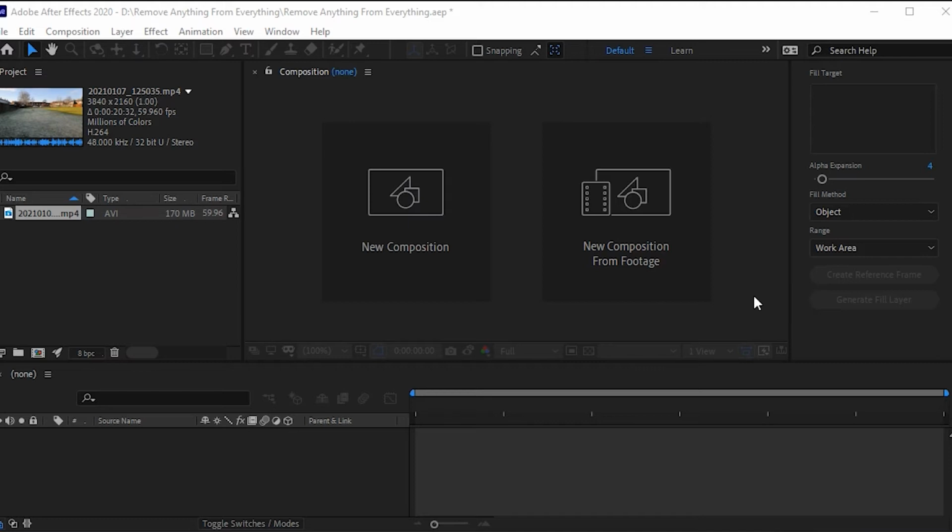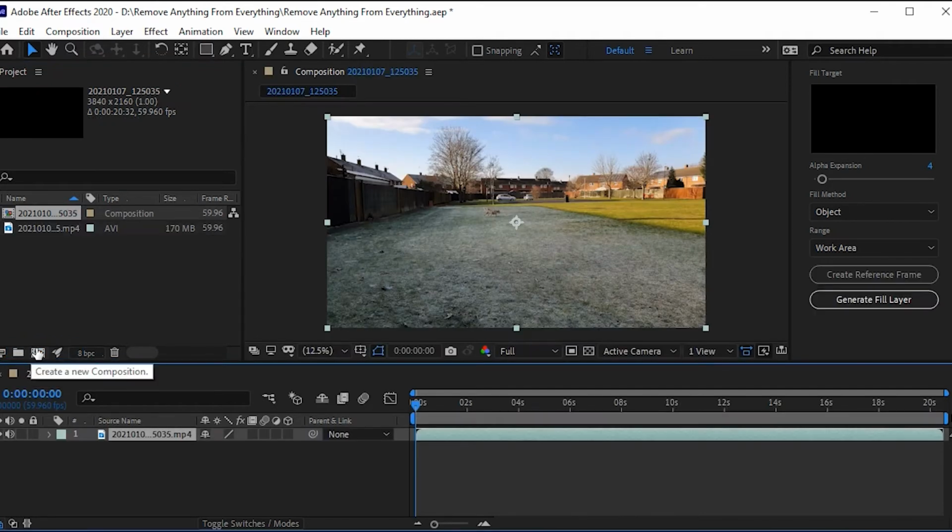Okay, so now that we're into After Effects, we've imported our footage into the project bin, and we're going to create a new composition by dragging it down to this little movie icon. The reason we do it that way is because we can guarantee it creates a composition which is essentially the same as our clip, so we're not working in a 4K timeline with a 1080p clip or vice versa. It's just exactly as it should be.